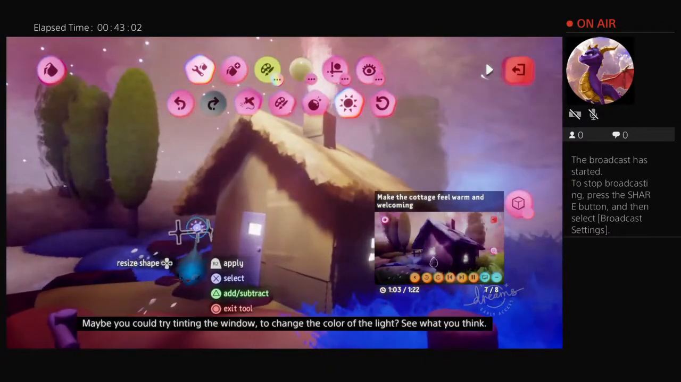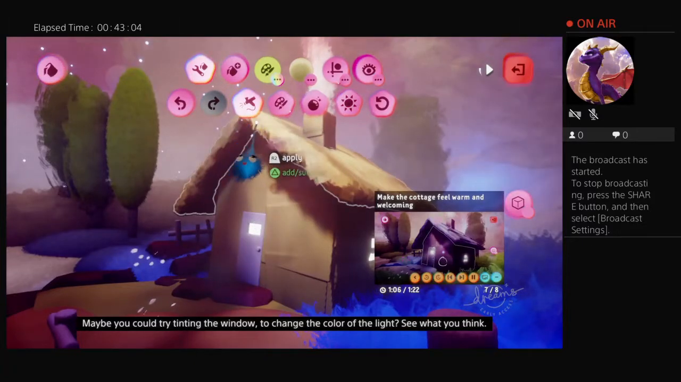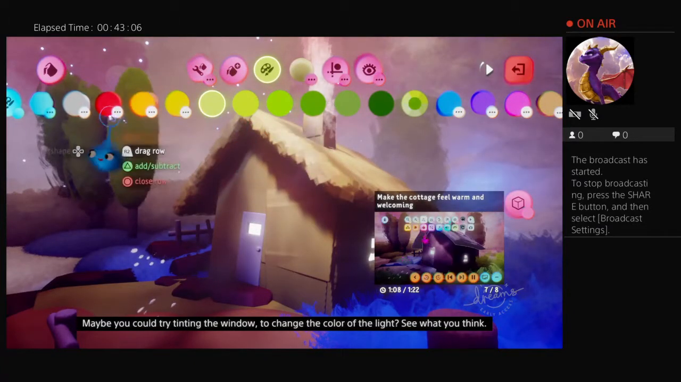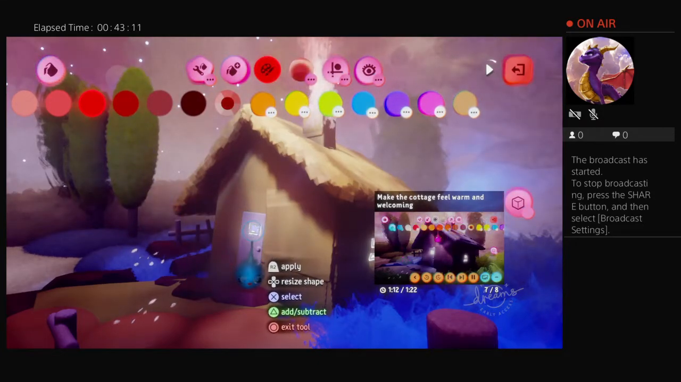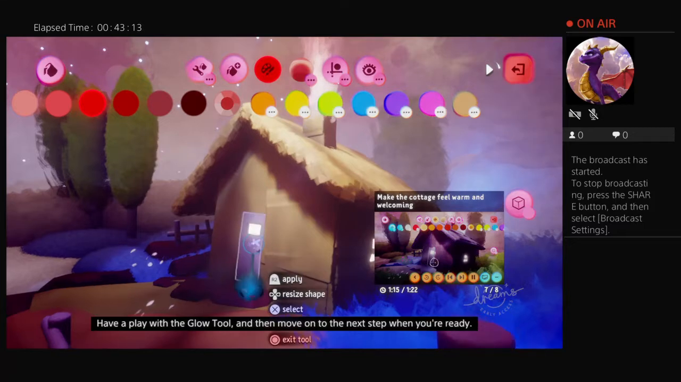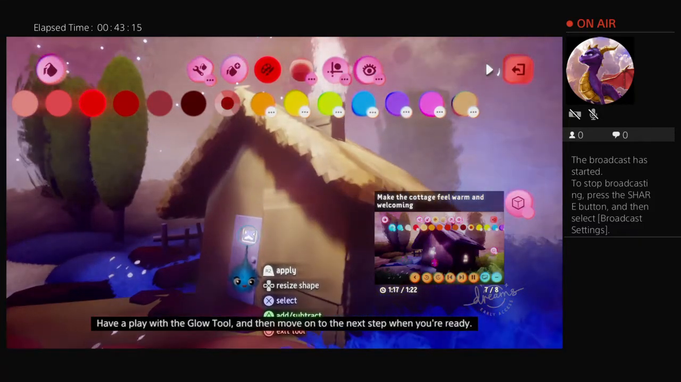Maybe you could try tinting the window to change the color of the light. See what you think. Have a play with the Glow tool, and then move on to the next step when you're ready.